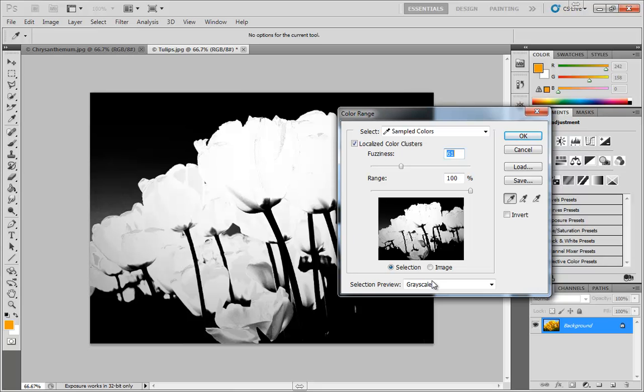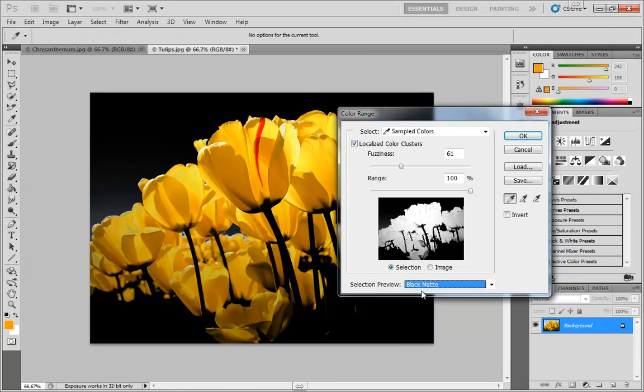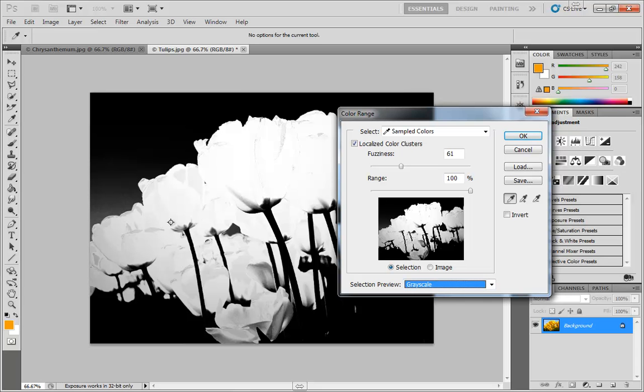Now currently our selection preview is set to grayscale. You can set this to anything you like, so we can set this over to none, we can set it over to black matte, and you just play with those settings as you need to get the one that works best for you. I kind of like grayscale. It just sort of helps me see what's going to be selected because the white areas are going to be selected and the black areas will not. So I'm just going to really carefully grab all that.